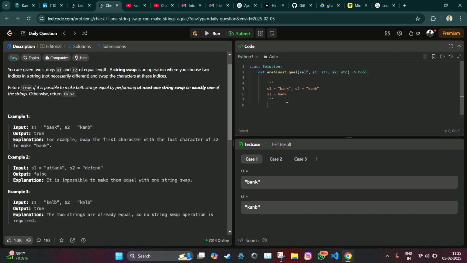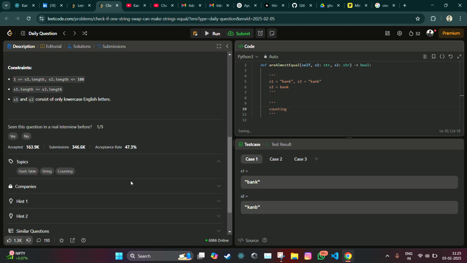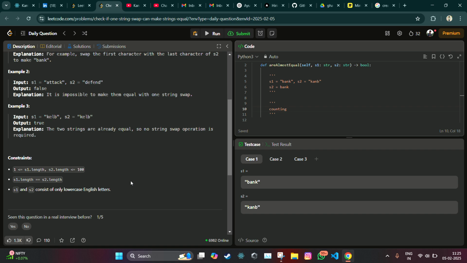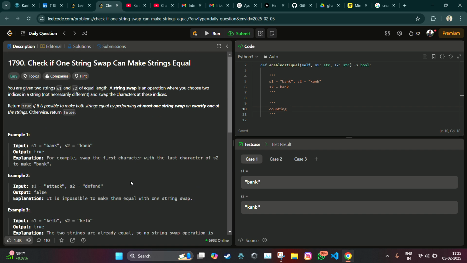So how can we solve this? As you can also think, we can solve this using counting. I don't know how to solve this using a hash table. Of course, this is a question of strings. A hash table is for counting some frequency and all, but that is not very much required. We can do it using counting and pointers.